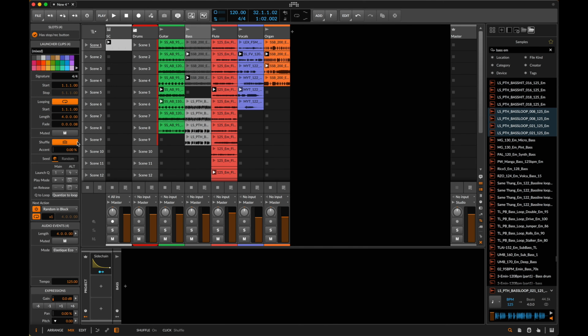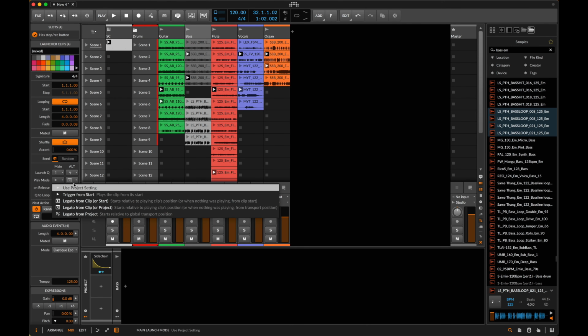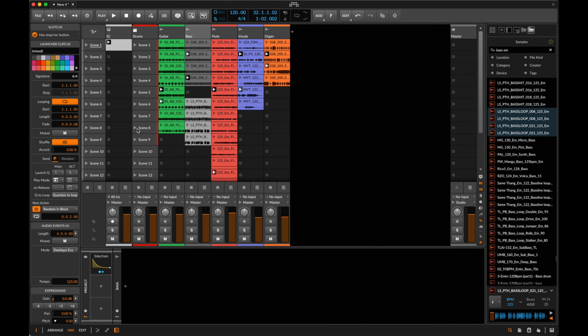Actually, random in block is interesting because that means you might get the same clip. Other will always play another one. Random may, you know, there is a possibility, maybe a very small possibility, that it may stay on the same clip for 4 in a row, which can be kind of interesting. So let's do this, and again we'll do 8th notes for the bass, and we'll do trigger legato from clip, and let's try that out.